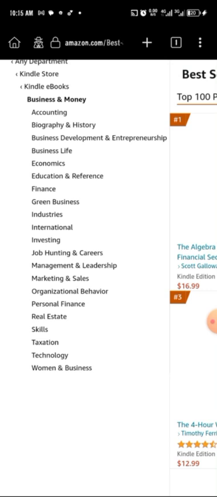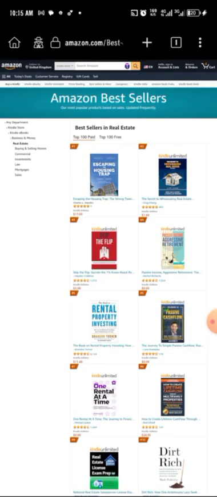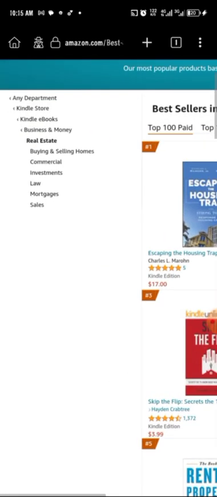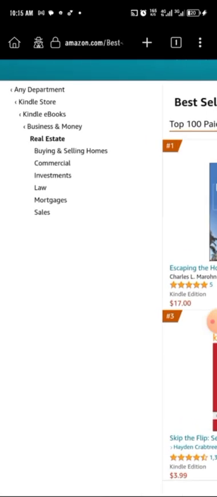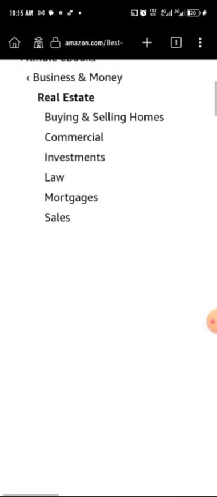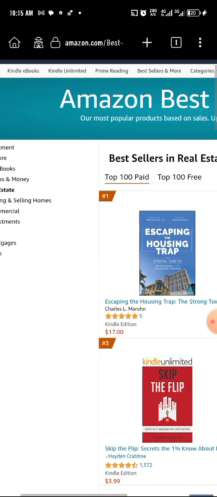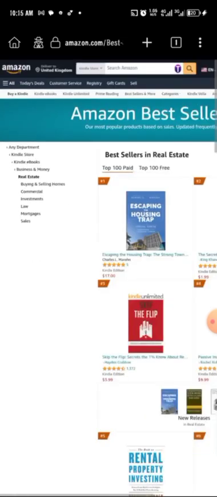So there are many categories here. If you want to decide that you want to go for real estate, now you click on it. There are also subcategories under real estate. These are the subcategories. Do you understand my point? So these are the subcategories, which is buying and selling homes, commercial, investments, law, mortgage, and sales. These are just the subcategories.